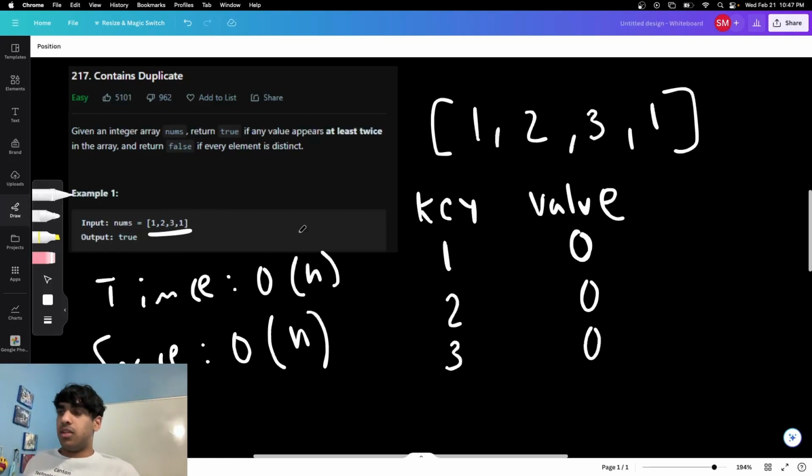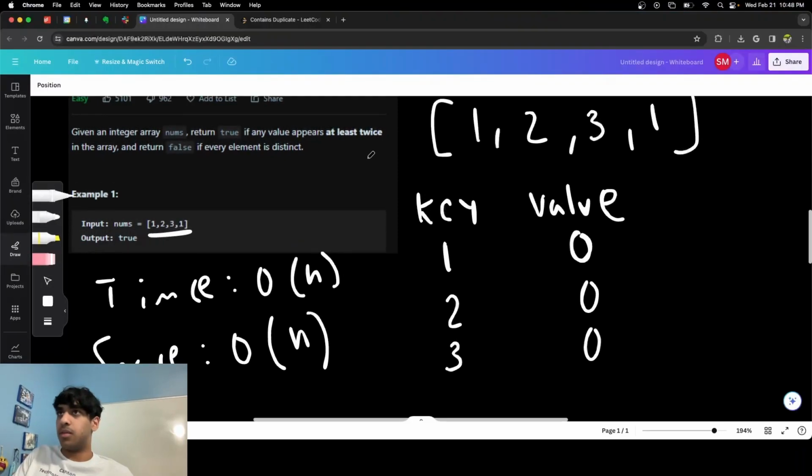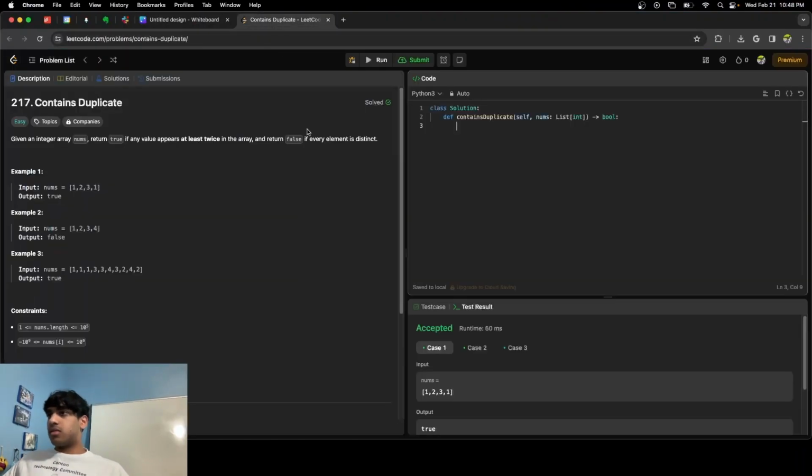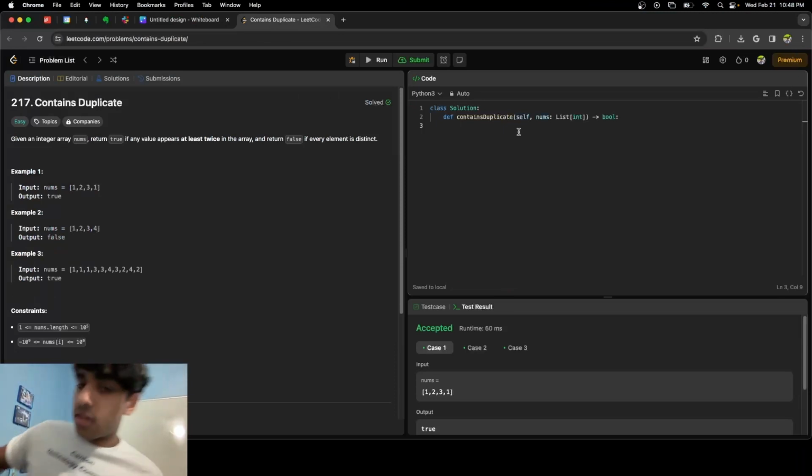And yeah, those should be the solutions for contains duplicates. Let's get into coding them. Let me move to my LeetCode. So yeah, we have them in LeetCode. So let's do the first solution.